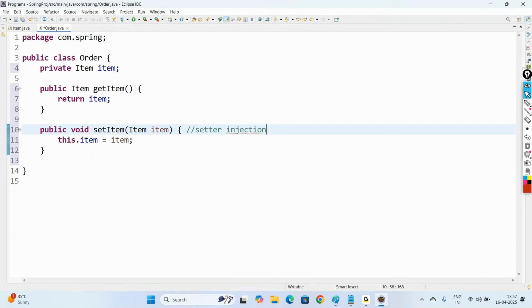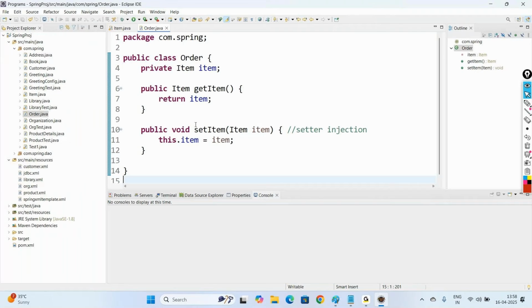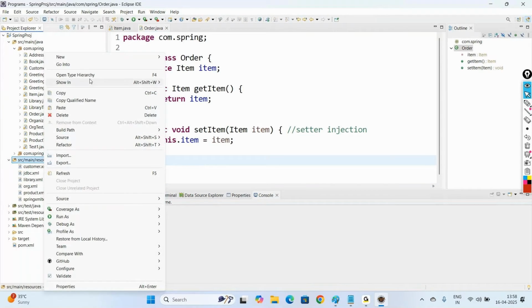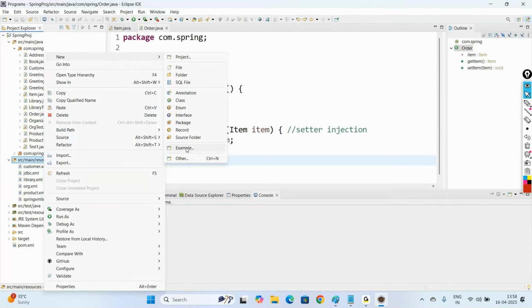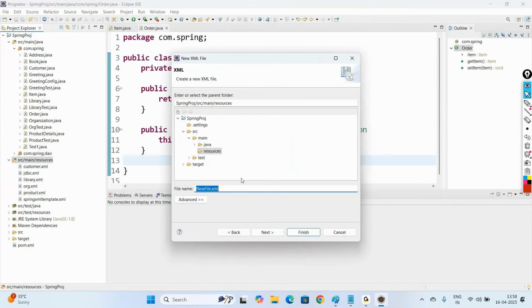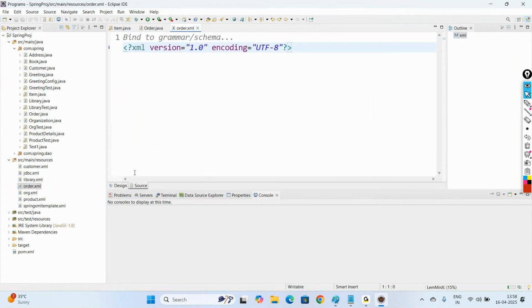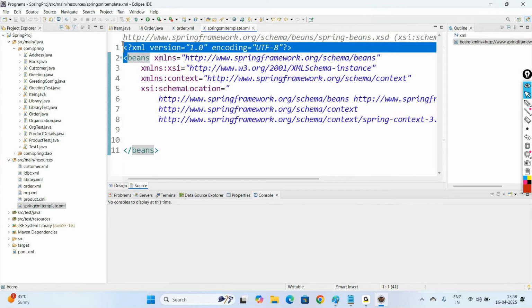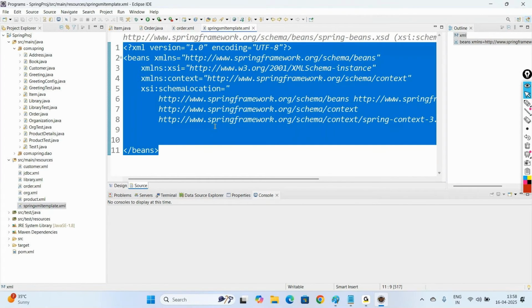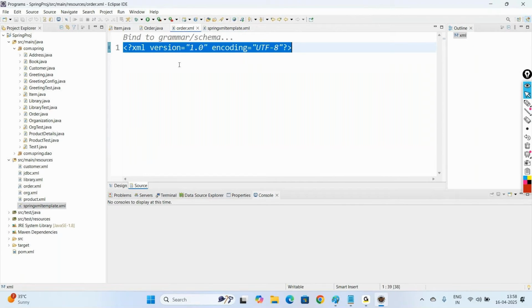Now what we need to do? We need to inject this item into order. So for that, we have to create what? Spring Bean XML configuration file. So let us create Spring Bean XML configuration file under src/main/resources folder. Let us go with the name order.xml. Now take the Spring XML file template, copy this Spring Bean XML configuration file template, then paste it over here, remove this complete code and paste.